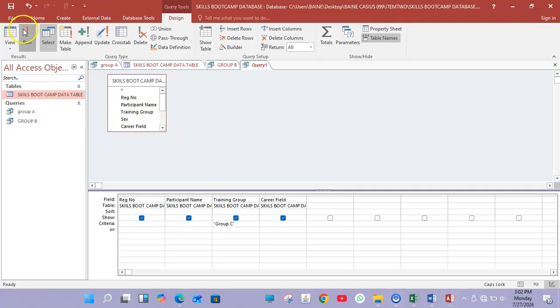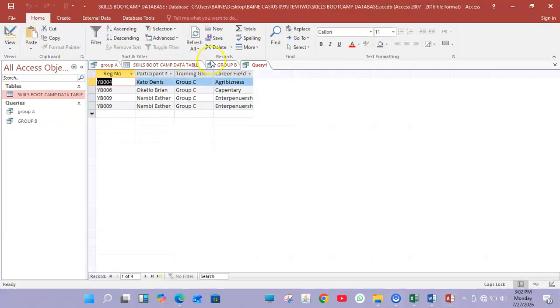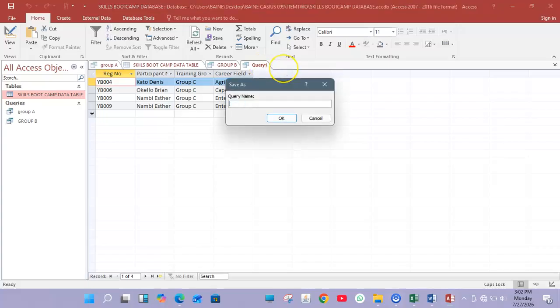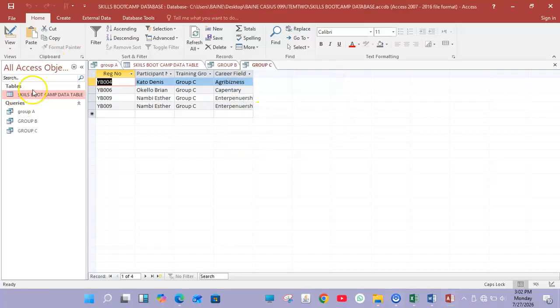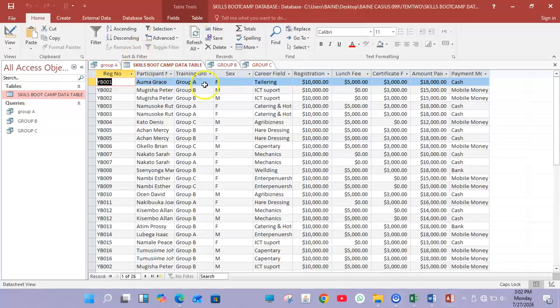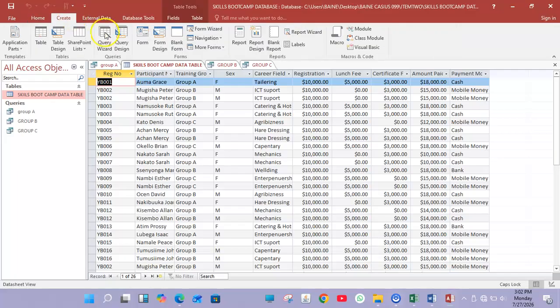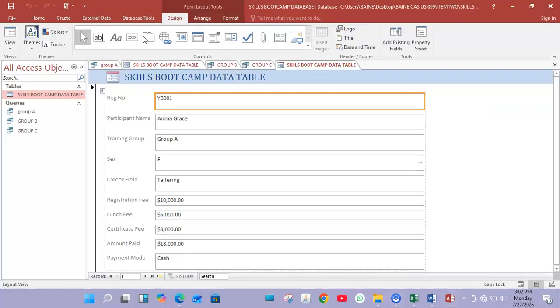Then you run the query. Okay. Save it as Group C. Group C. Okay. So that one comes here under the table. You can create a form for us. And the form, get a form. Bring everything. I want to square it here.